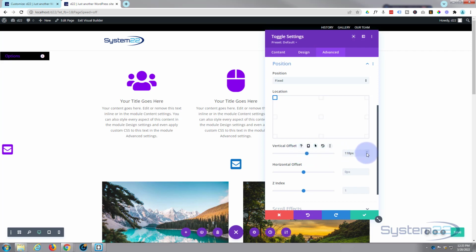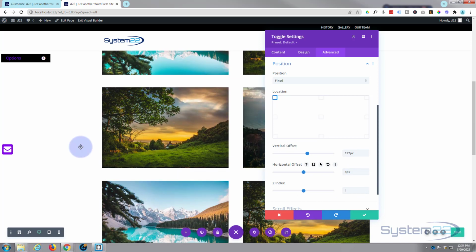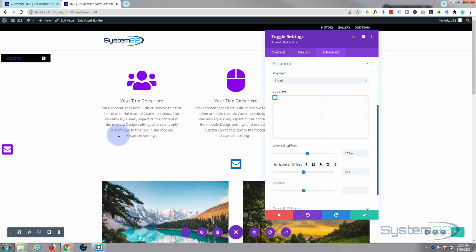You can slide up, you can type in a value, and you can increment up and down with little arrows right there. And I'm just going to put it slightly away from the side there with my horizontal offset. There we go. That's great. Okay, so now that's actually going to stay there when we roll up and down the page. Fantastic. That's what I meant about putting it where you want, because it's not going to stay under that module.